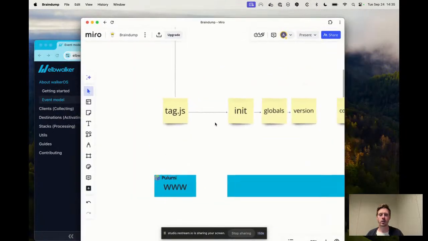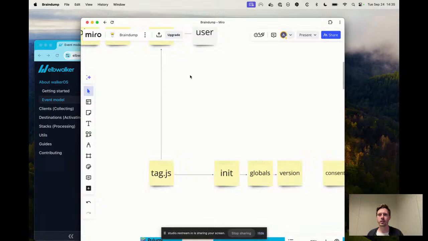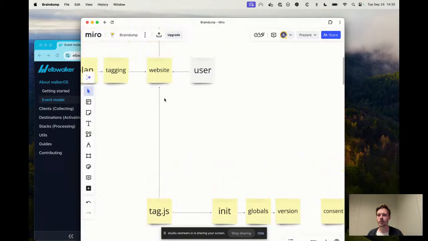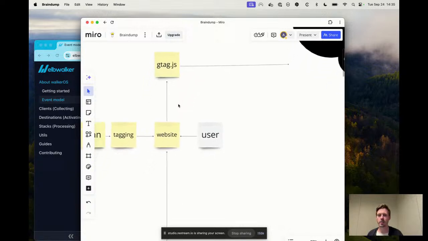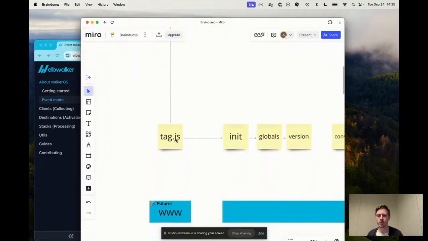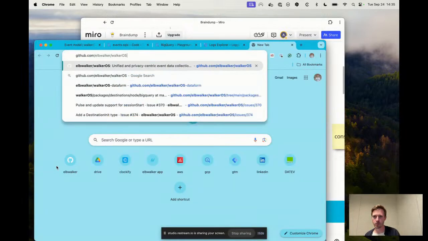To process data: what's happening on a website, if a user enters a website, is that the user either loads the GTag.js or any other tracking tool or tag management system. But for today's showcase, I created a custom script that will be available in the code repository, which I think I just published.